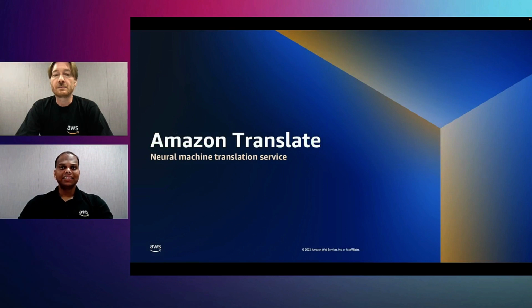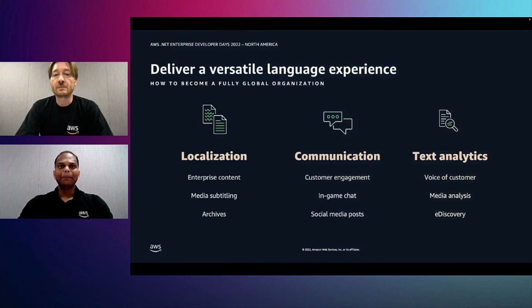But let's move on to our next AI service, which is Amazon Translate. Amazon Translate is a neural machine learning translation service that delivers fast, high quality, affordable, and customizable language translation. Now, there are three main pillars for any organization to become truly and fully global: content localization, multilingual communication, and text and media analysis. Amazon Translate helps you with all three of them. With Amazon Translate, you can localize content such as websites and applications for your diverse users. You can efficiently enable cross-lingual communication between users and easily translate large volumes of text that is produced in different languages for analysis.